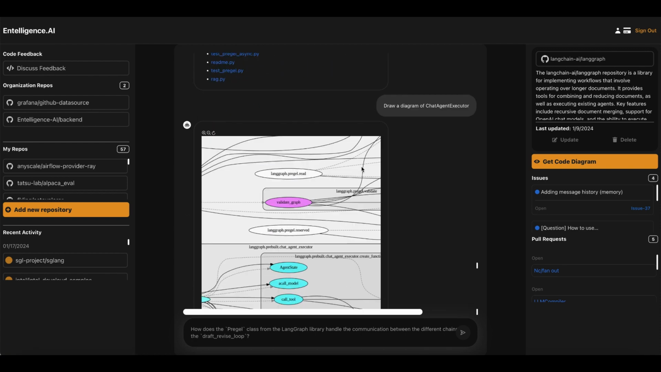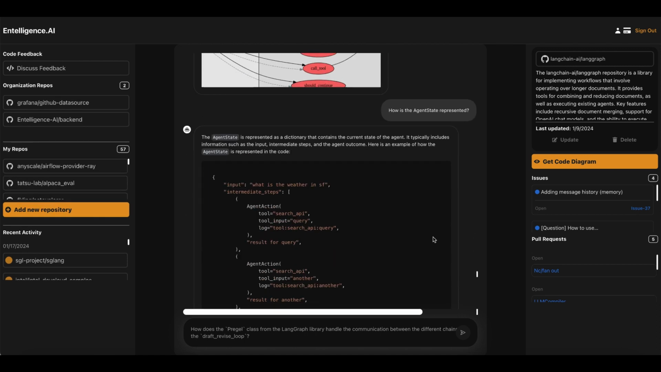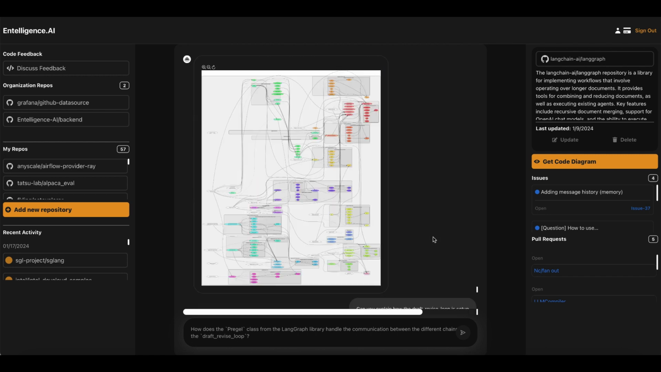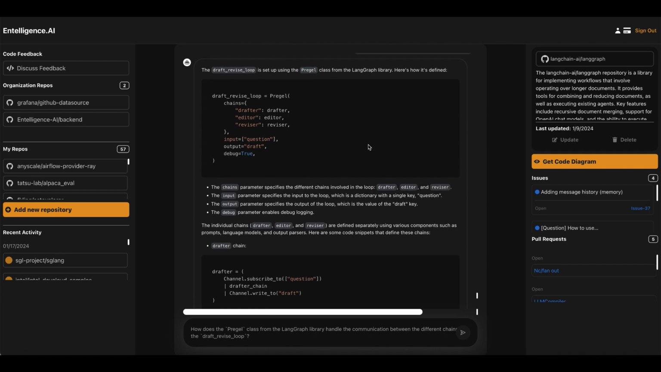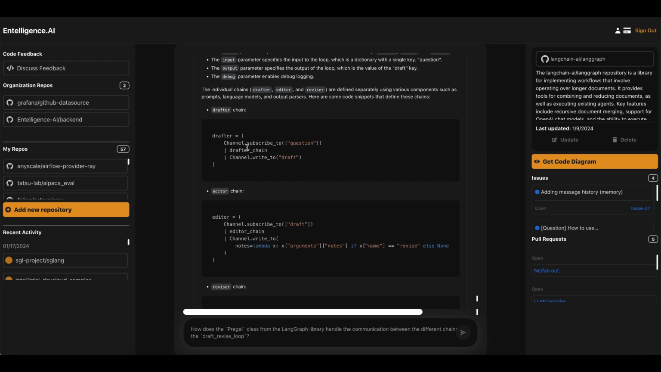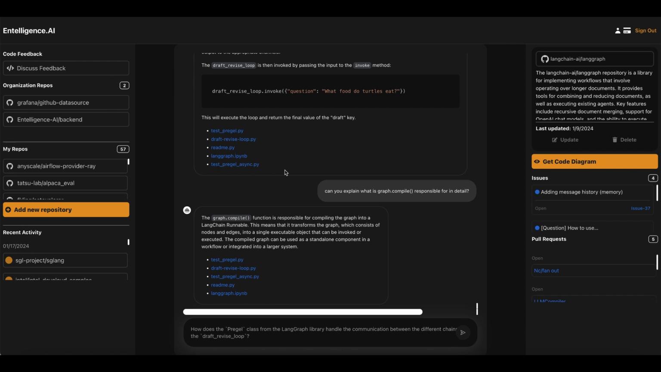Great, now there's a lot more you can continue to ask to understand: the diagram of the chat agent executor, how the agent state is represented, and we can also look into each of these examples, how it's set up using the Pregel class from the Langgraph library, as a drafter, editor, reviser. Each of these different chains determines what the input and output are, and how the channel handles writing it. Okay, great. Hope you have a good understanding of Langgraph.